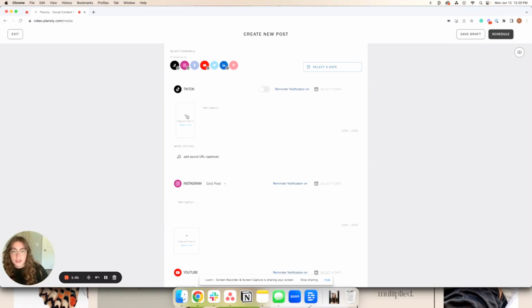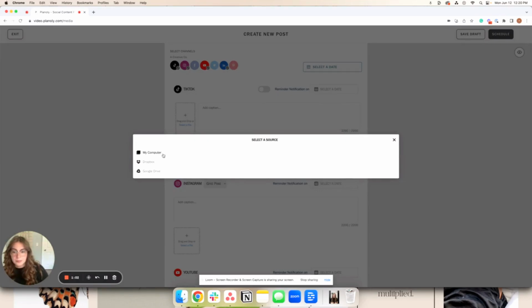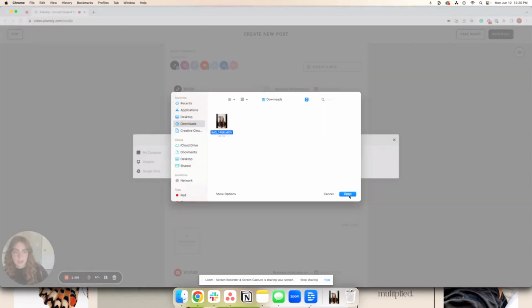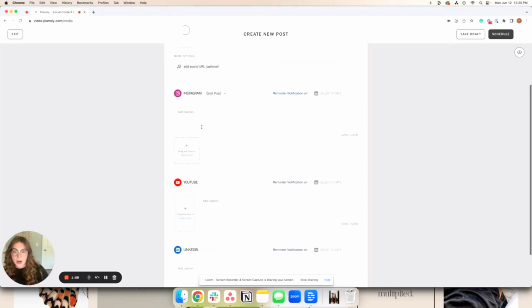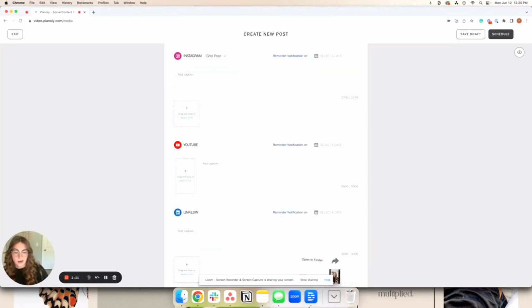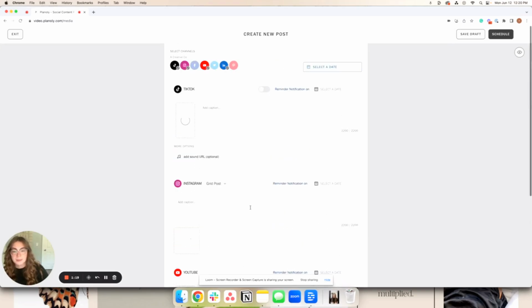One option, you just click here. You can go to your computer, find that video that you want, and open. And so that is loading there. Or what you can do, this is actually kind of my preferred way, is you just drag and drop the file. I find it a little bit faster and a little bit more efficient. So you just drag and drop that in there.